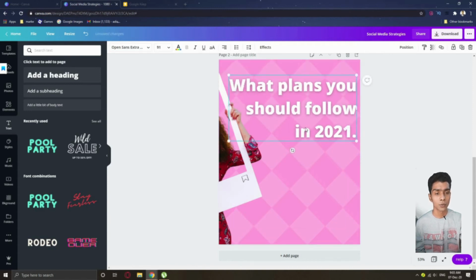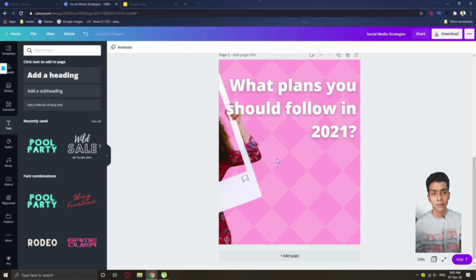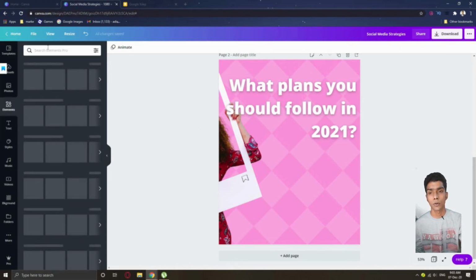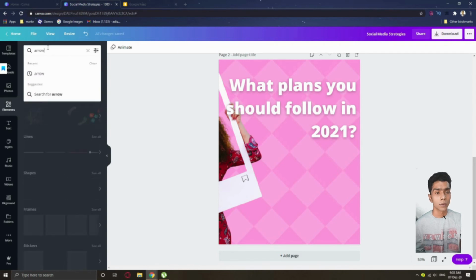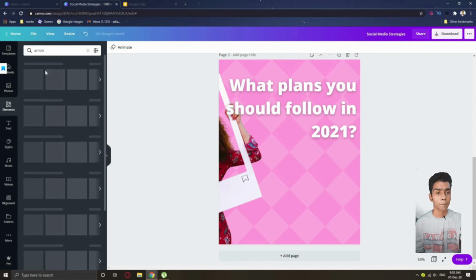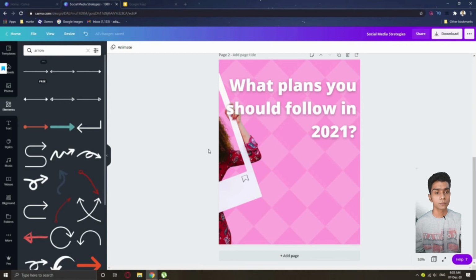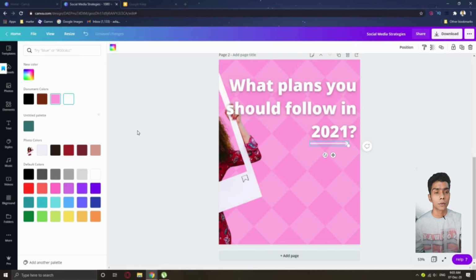Then you can add many elements here. You can add swipe elements, or any elements you want to include in this slide. So I'll just use an arrow for this. So go to elements and search for arrow. Then adding the arrow, changing the color to white. So this will look good.